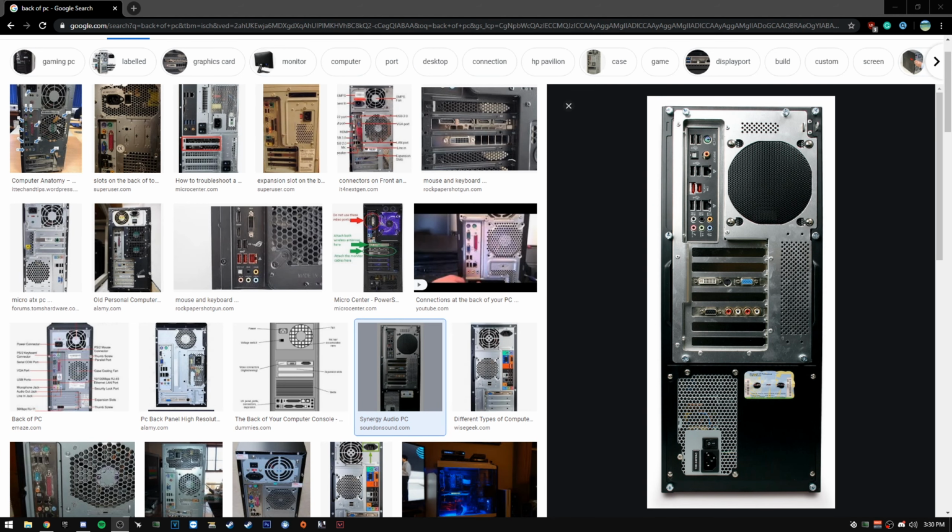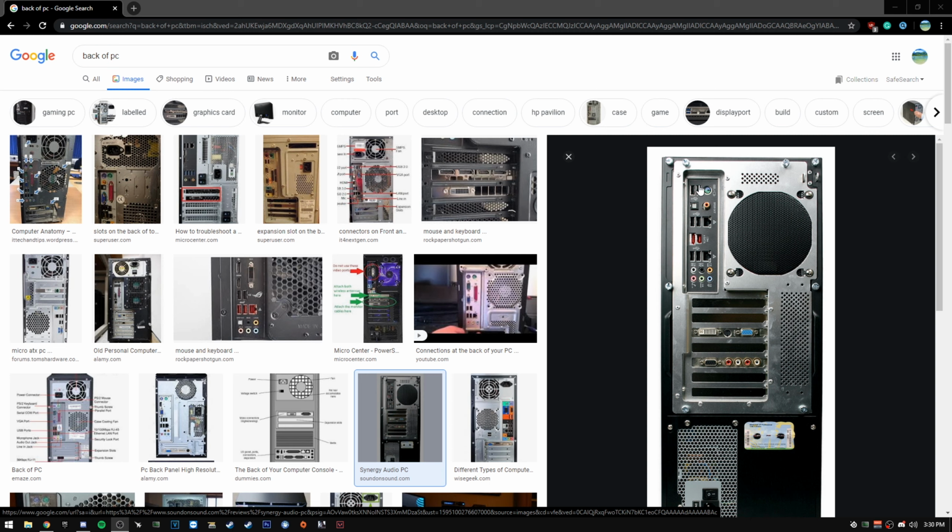Alright, so the first thing I'm going to go over is a rookie mistake, but where to plug in your mouse and keyboard really does matter. So I have the back of a computer here. These two ports up here at the top are the ones that you want to use. Those are going to give you the best input lag on your mouse and keyboard because they're the closest to the CPU.